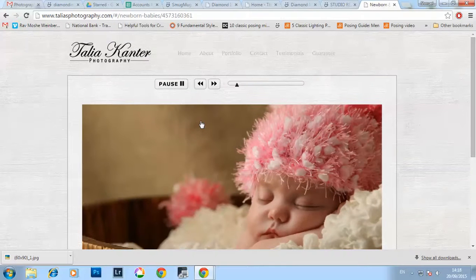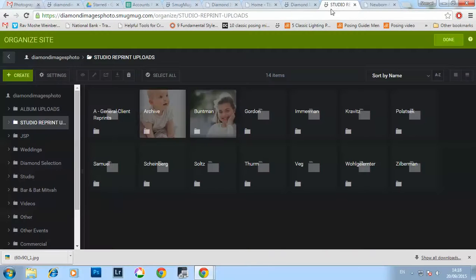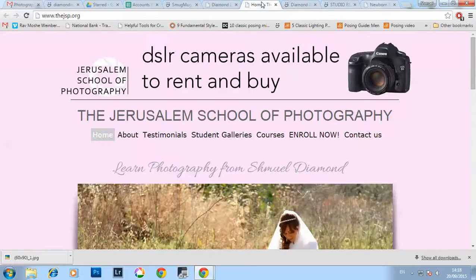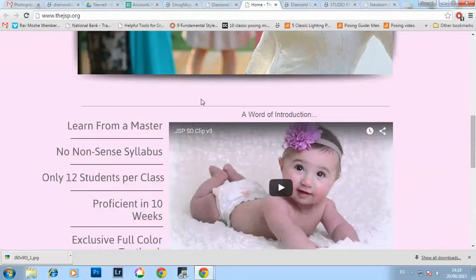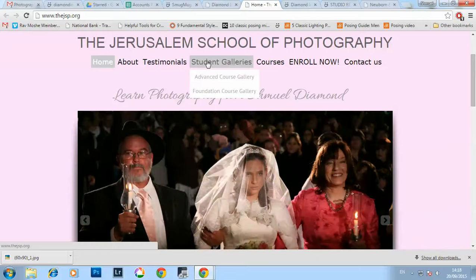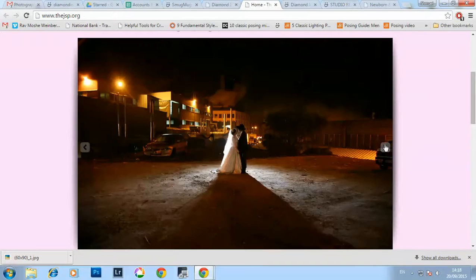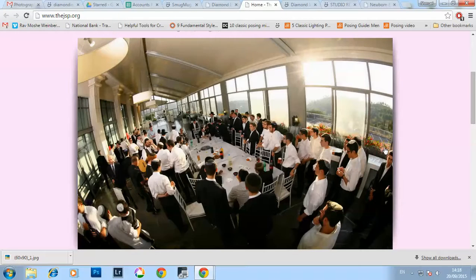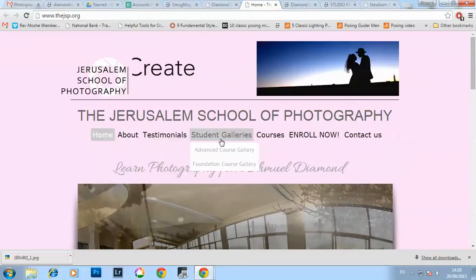Yeah, you can do all kinds of stuff. Anyway, I built this website using Moonfruit. The student galleries, this is a slideshow that I've imported. It's using an HTML code. It's a bit more involved with a separate program.